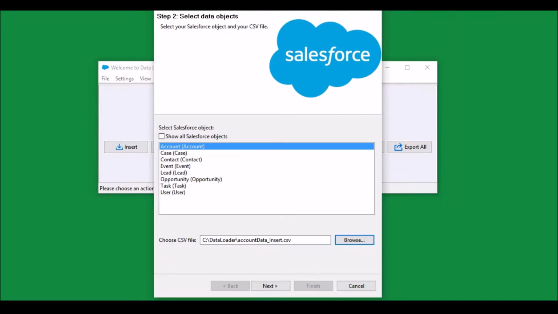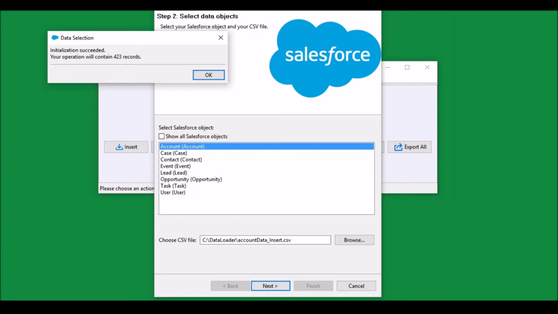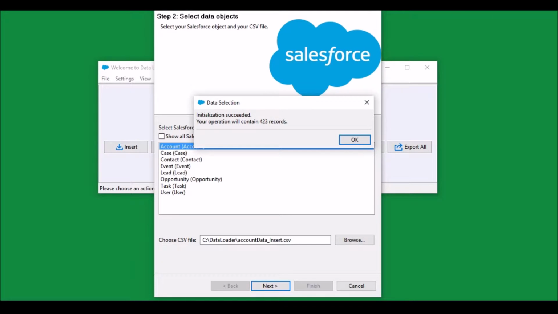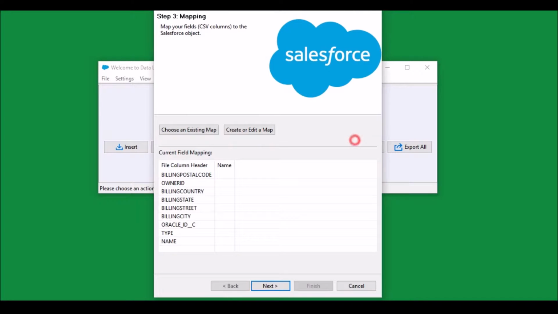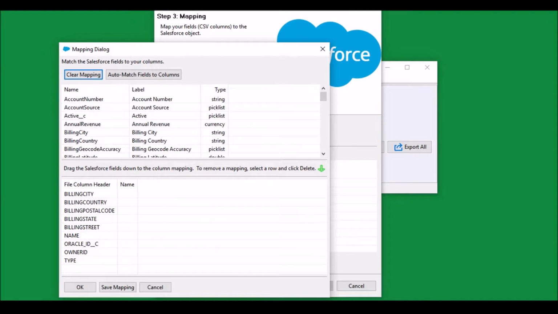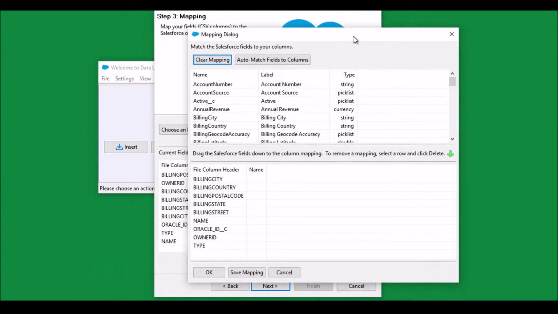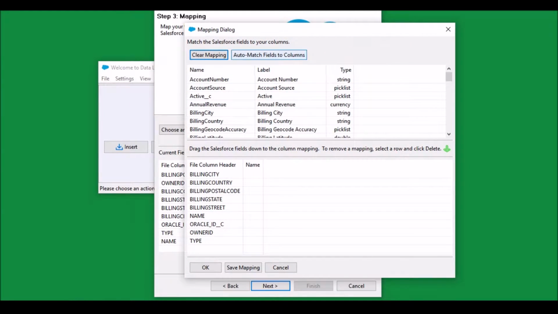Click on Next. And what you'll see is we have 423 records, incidentally, that were installed using the samples option when I installed the data loader. I'll click on OK. Click on Create or Edit a Map. And I'm going to auto match my fields to columns.